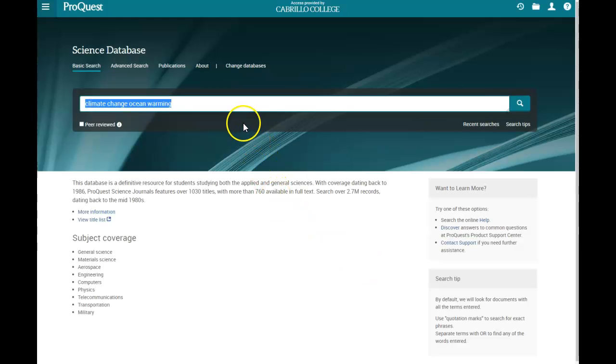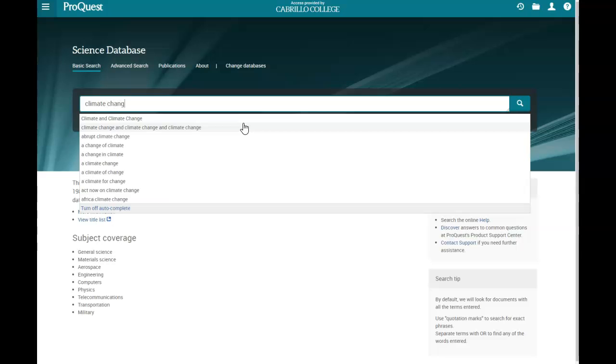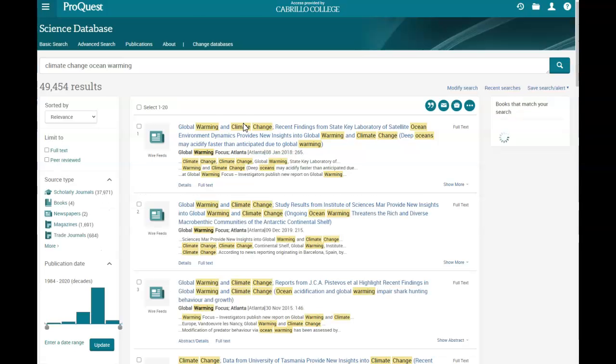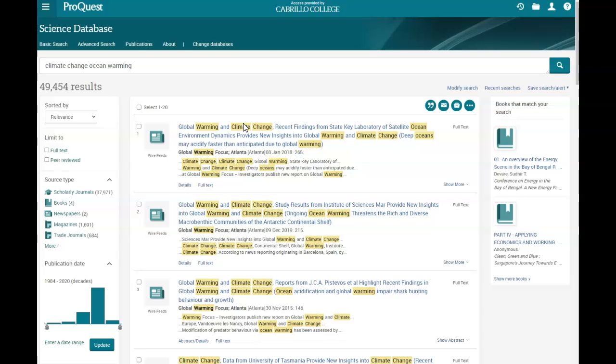To search, you just enter terms in the search box. I'm going to put in climate change and ocean warming. And we get about 49,000 results for this search, so we want to narrow it down.